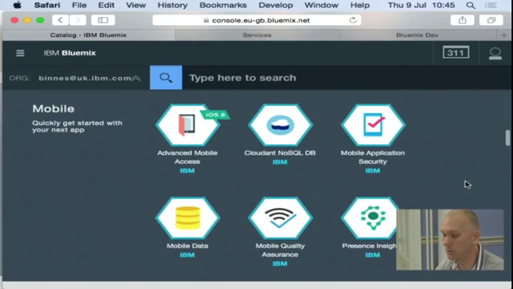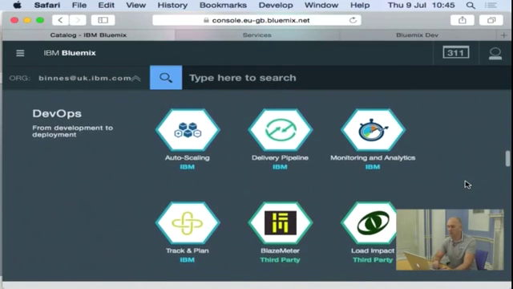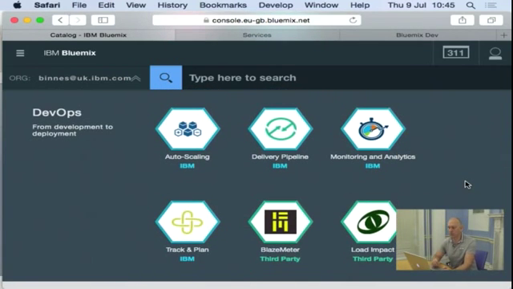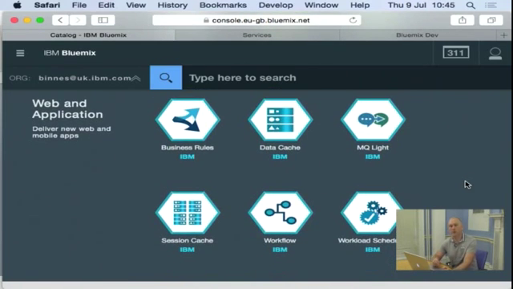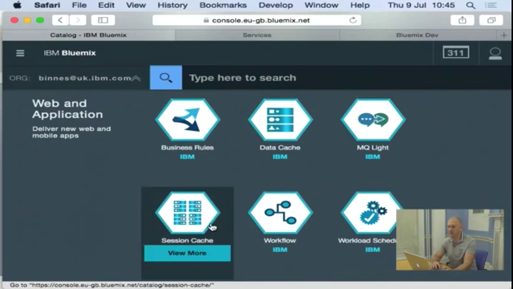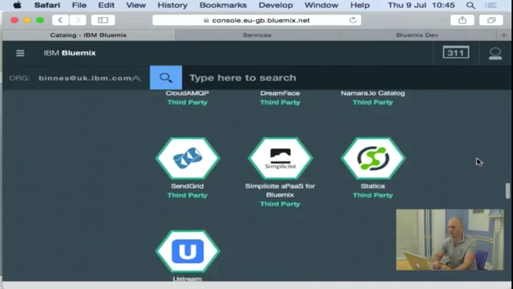We then go on to a number of services that will help you create back-end for a mobile application. We then look at the DevOps, and we're going to be talking about that in a later module. So these help you develop and manage your applications through the entire life cycle. With web applications, we've got a number of services that can help you create your web application, things like caching, session caching, workflow, business rules, message queuing.